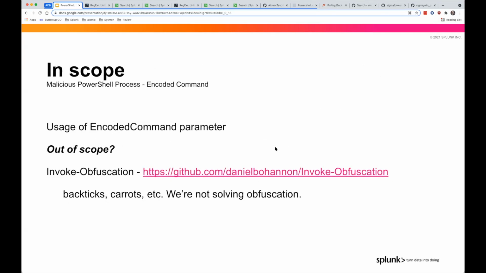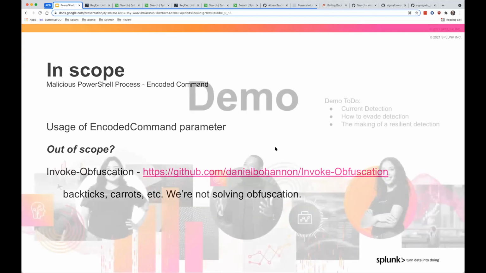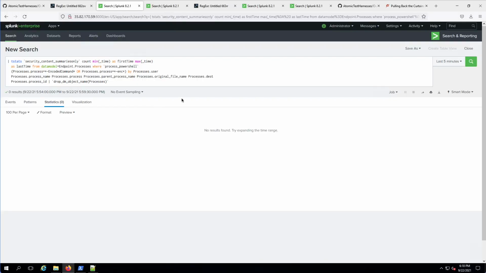So what's in scope? I wanted to focus this just on the encoded command parameter. I'm not looking for any obfuscation, not tackling backticks and ticks and carets or anything like that, just straight encoded command. In our first demo, we're going to focus on encoded command.